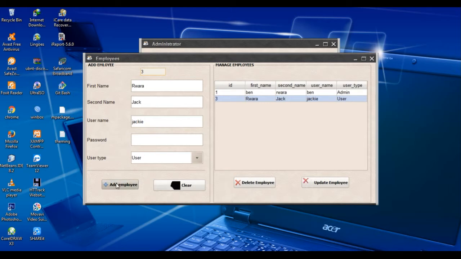We can add a new employee. This is for clearing the fields, if you made some error and you don't want to delete character by character. The administrator can also delete an employee if, for instance, an employee is sacked or moves on, or can also manage employees' information and update that employees' information. Let's go through each and every one of them.